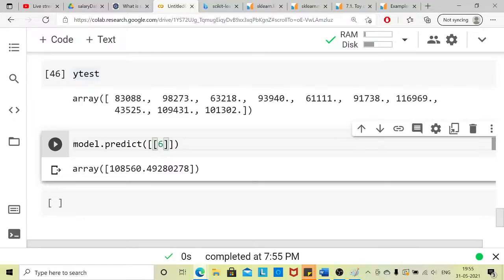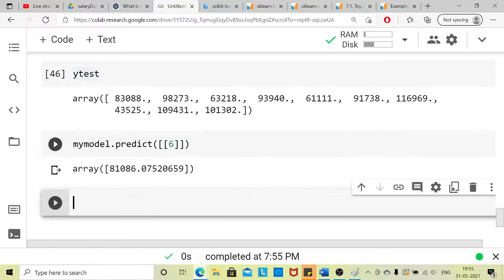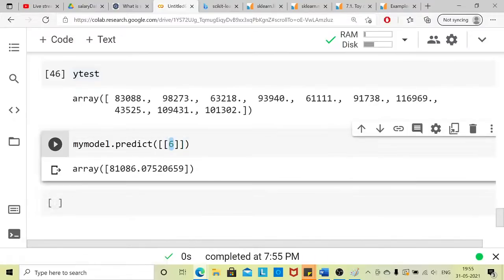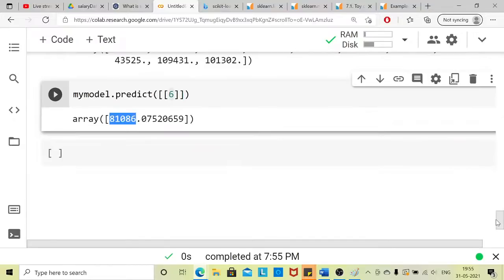So 6 you can put like this, my model dot predict 6, and somebody having years of experience 6, their salary would be 81,000 something. It's a floating value. You can round it. So the value is 81,000 something.